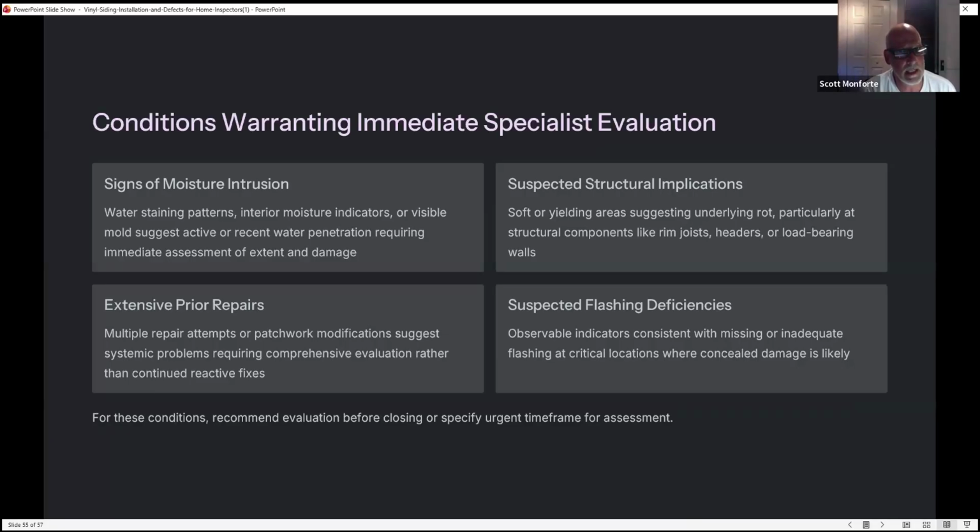Conditions warranting immediate specialist evaluation. Signs of moisture intrusion, water staining patterns, interior moisture indicators, or visible mold suggest active or recent water penetration requiring immediate assessment of extent and damage. Suspected structural implications: soft or yielding areas suggesting underlying rot, particularly at structural components like rim joists, headers, and load-bearing walls. Extensive prior repairs, multiple repair attempts, or patchwork modifications suggest systematic problems requiring comprehensive evaluation rather than continual or reactive fixes.